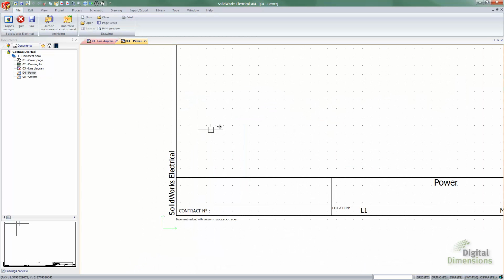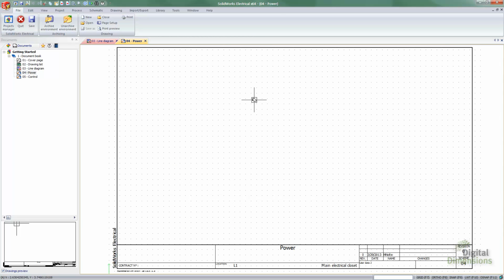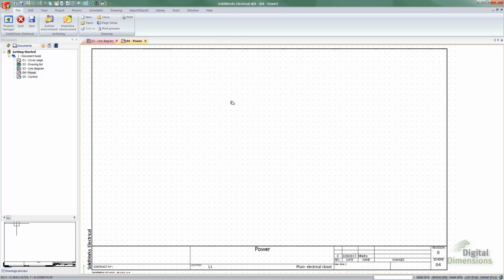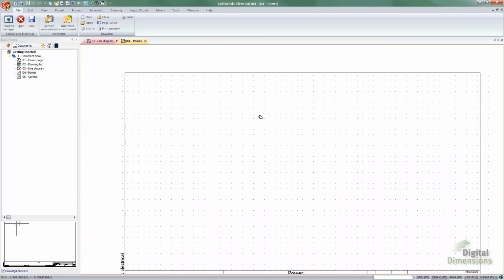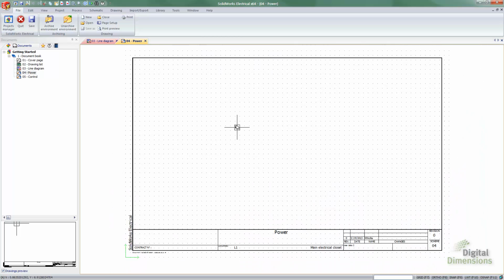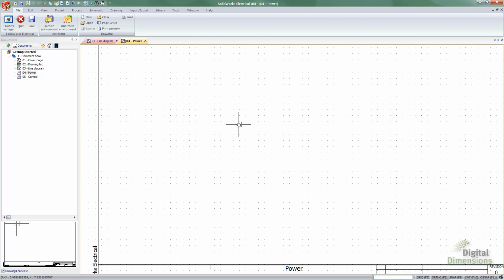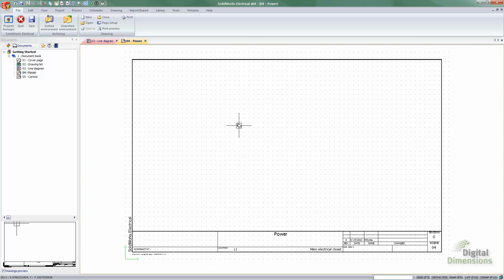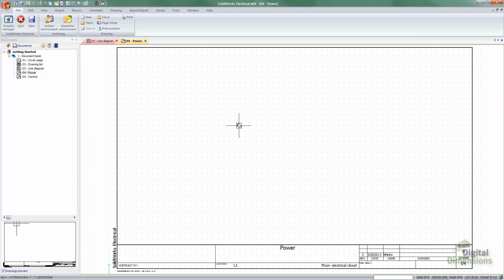Alright, so let's start out with the multi-line. Right now it's defaulting to be called the power document there. As far as getting around in the environment, the middle mouse button allows us to pan by pushing down on my wheel. If I scroll with my wheel, it'll allow me to zoom in and out. So middle button allows you to pan, scrolling allows you to zoom.